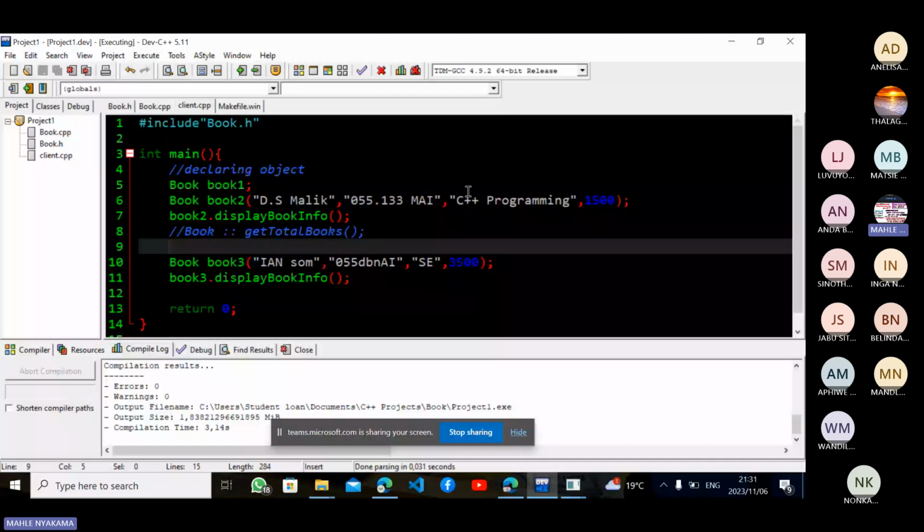So this is a comment. Whatever is here is not recognized by the compiler. So that is a comment.